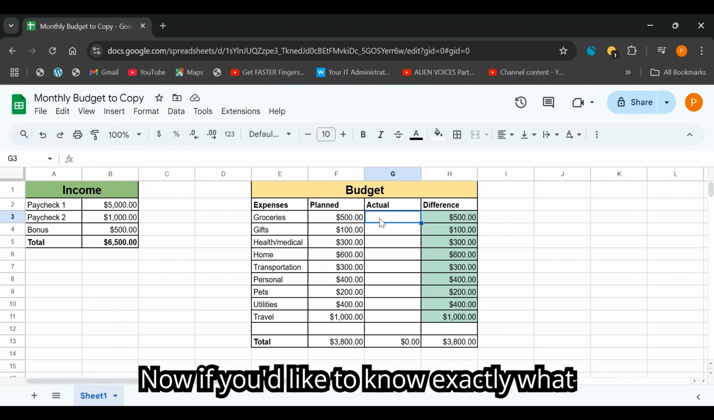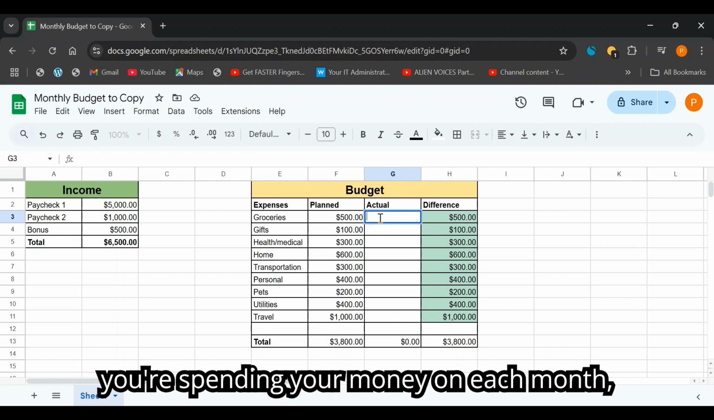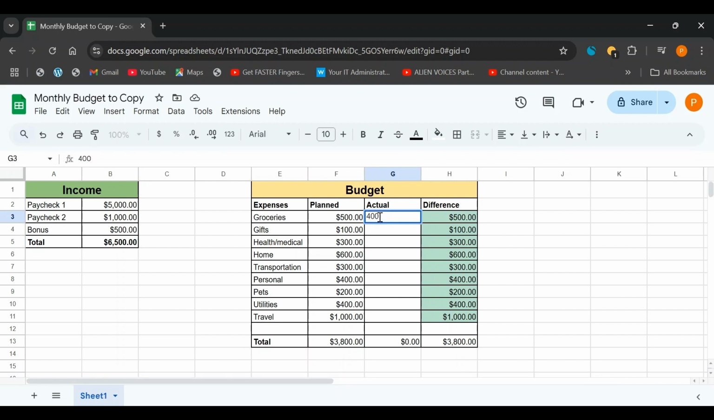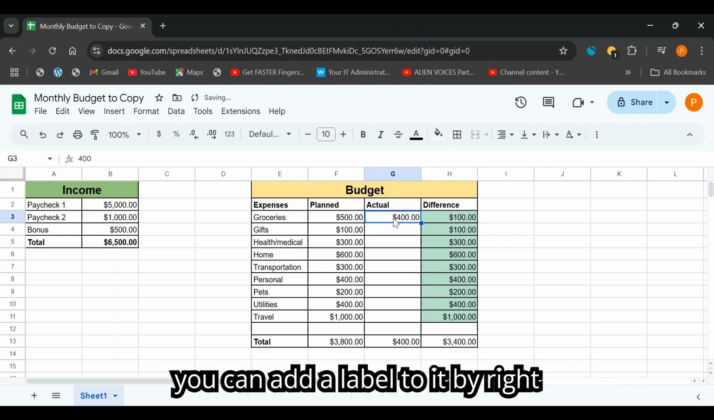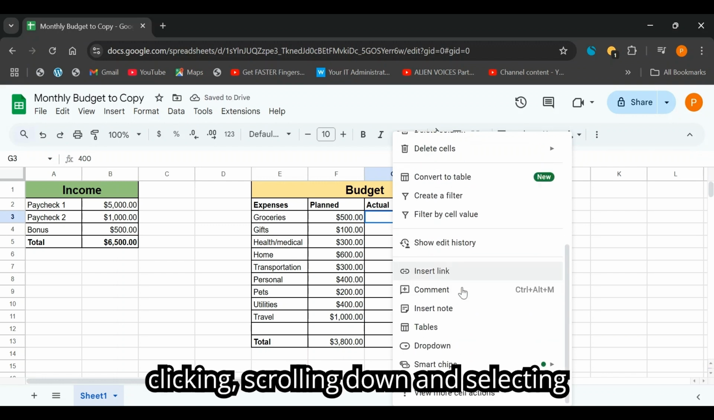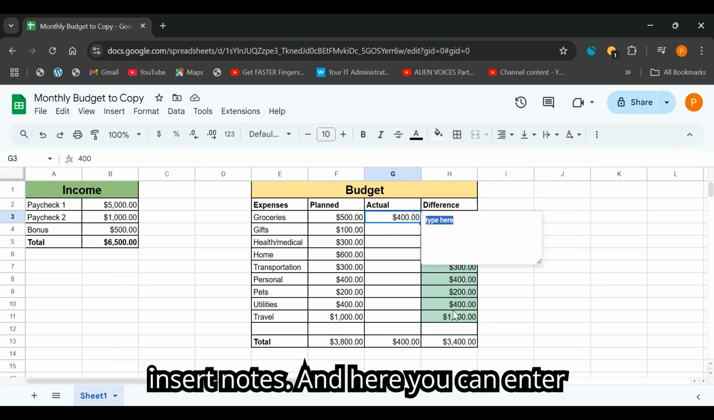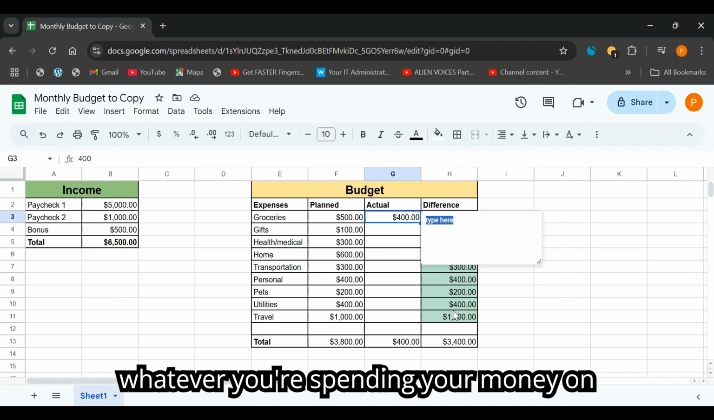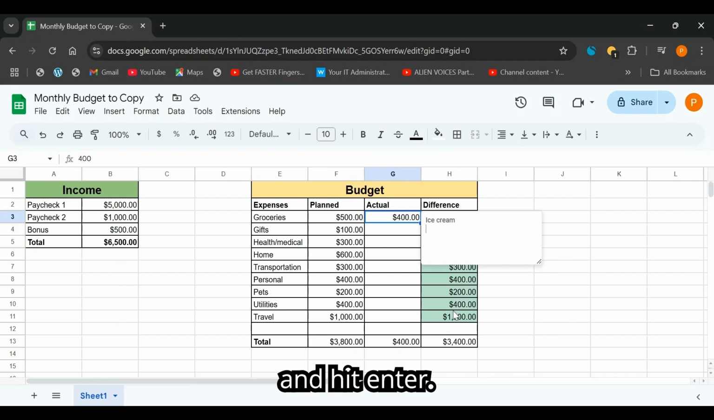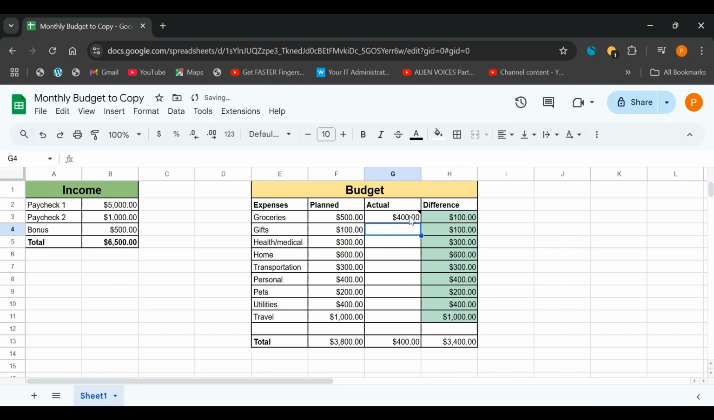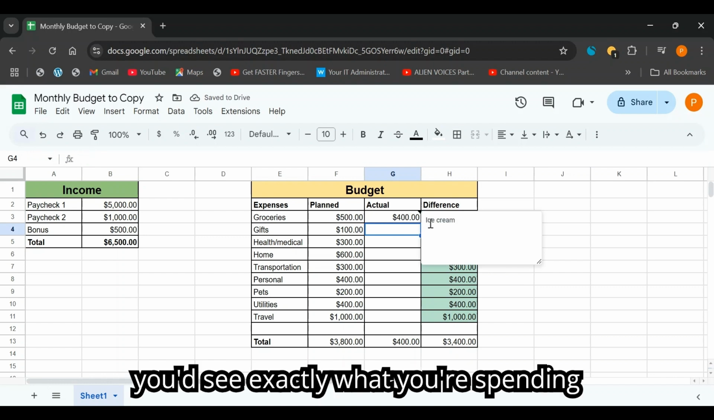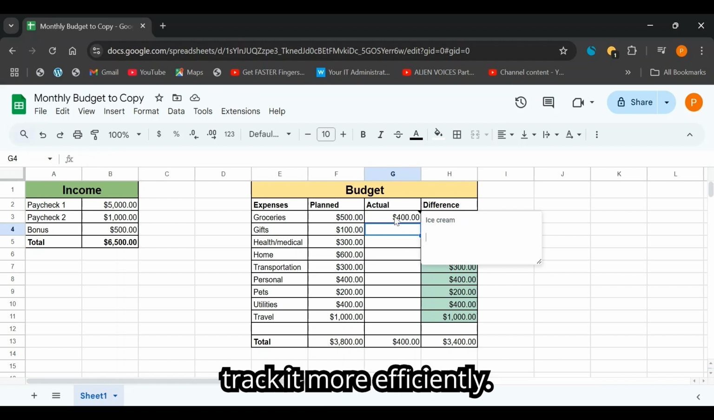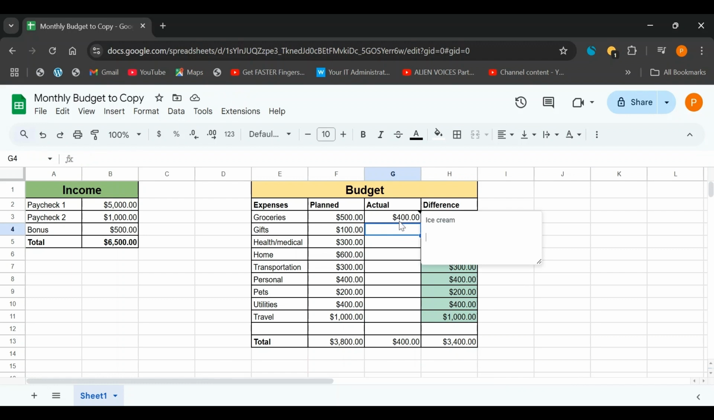Now, if you'd like to know exactly what you're spending your money on each month, you can add a label to it by right-clicking, scrolling down and selecting Insert Notes. And here you can enter whatever you're spending your money on and hit enter. And if you were just to hover over it, you'd see exactly what you're spending your money on. So this can just help you track it more efficiently.